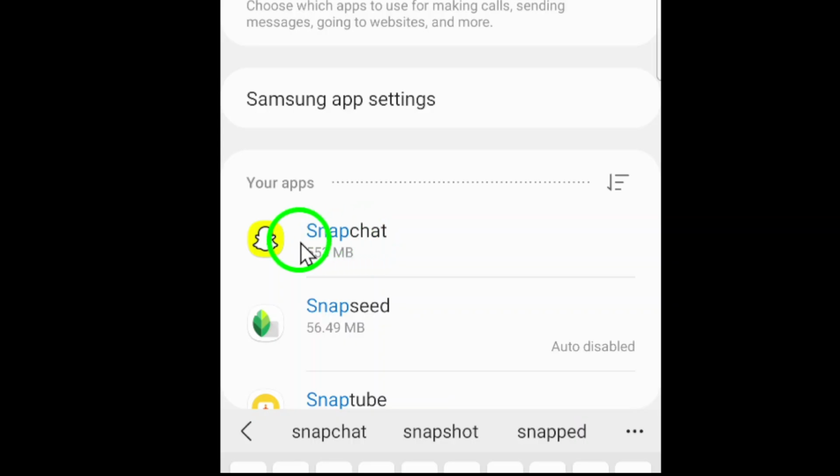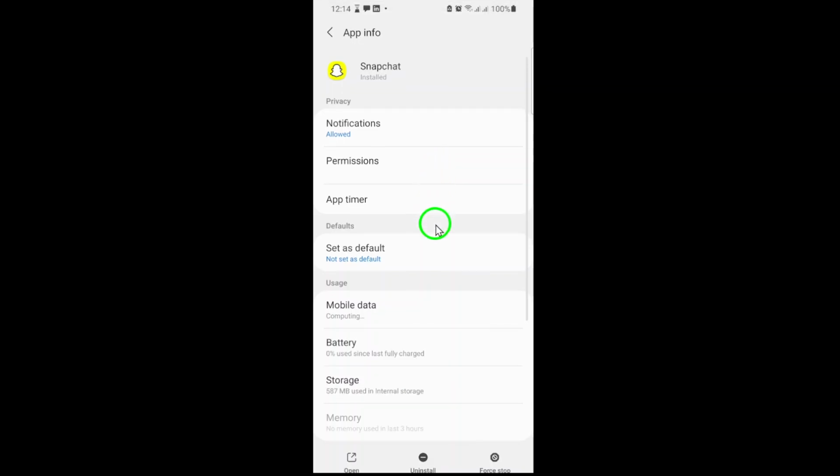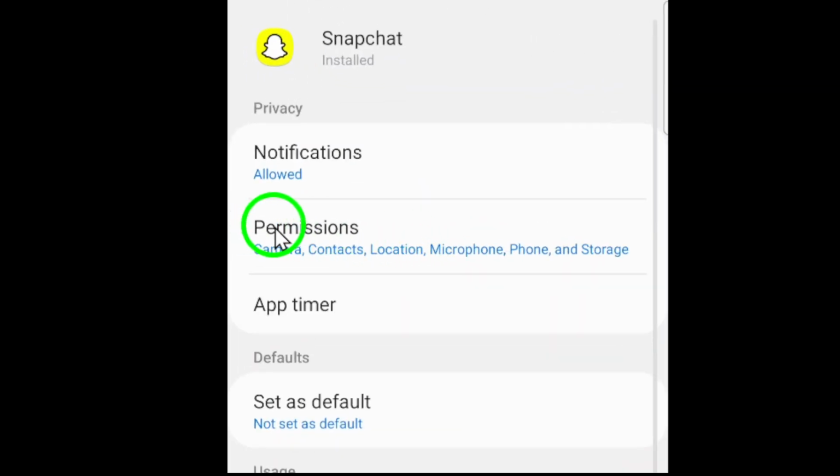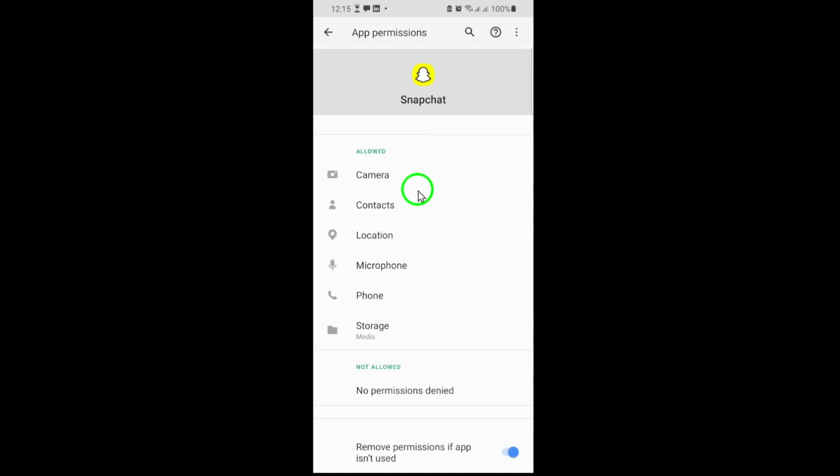Inside Snapchat's app settings, you'll see several options. Look for Permissions. This is where you control what parts of your phone Snapchat can access. Tap it, and you'll see a list of permissions the app currently has, like camera, microphone, or location. Find the camera option in the list.